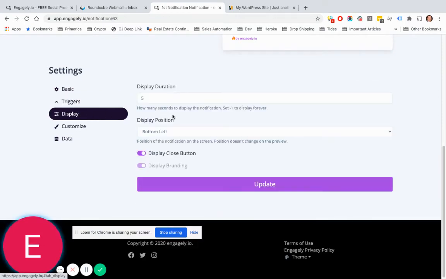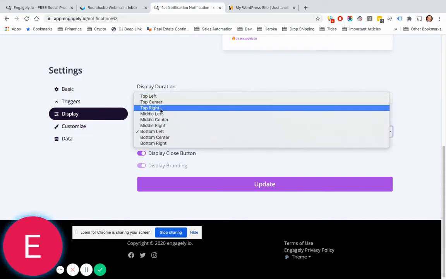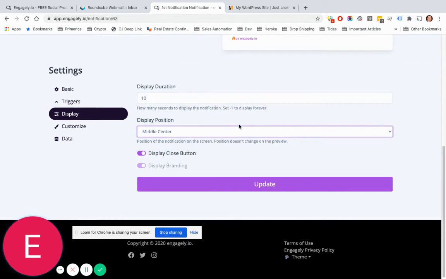Okay. Now, as far as the display, the question is, how long do we want it to show? In this scenario, let's go ahead and change that to 10 seconds. So we want that to show for 10 seconds. And then the question is, where do we want it to appear on the page? We can make it show on the top left, top center, top right, middle left, middle center. I mean, you get the idea. I'm not going to go through all of them. But for this one, we're just going to say, hey, show it to me in the middle of the page.